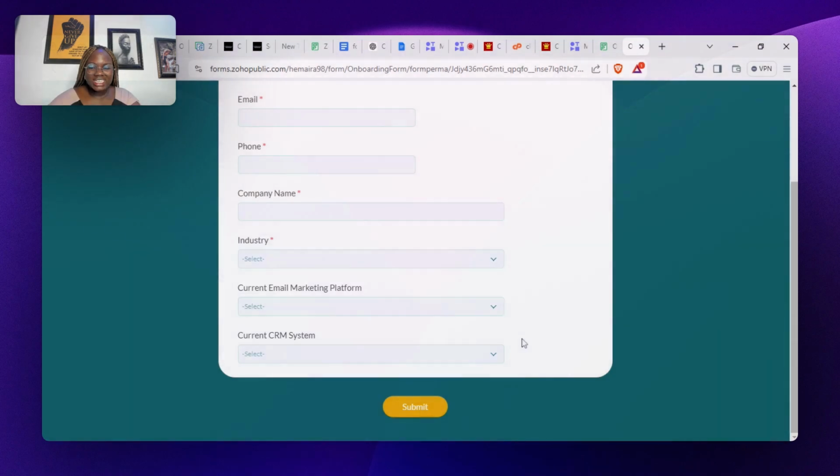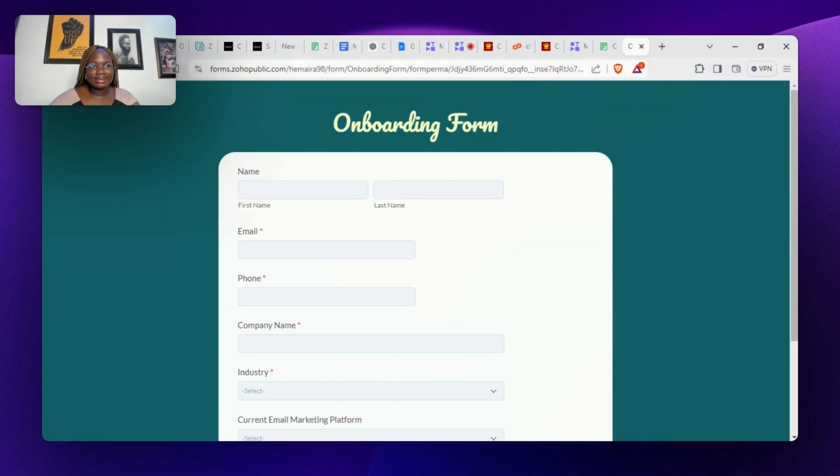I am Glory, and in today's tutorial, I'll be teaching you how to create a Zoho form and how you can embed that form into your website. And the best part, which I love, is embedding it on your website, and we are getting there now.